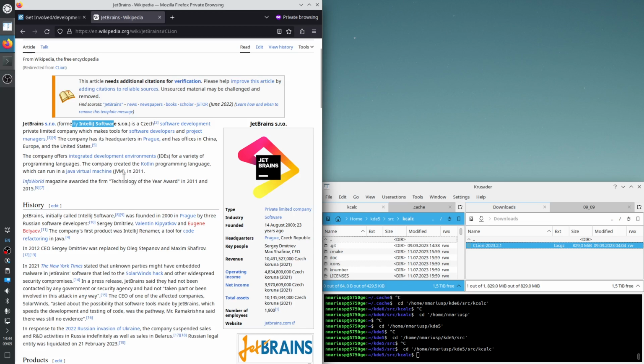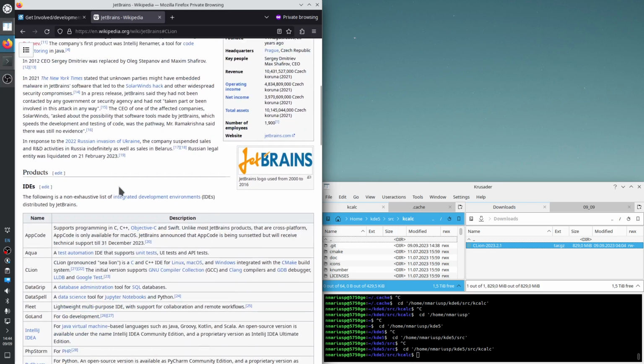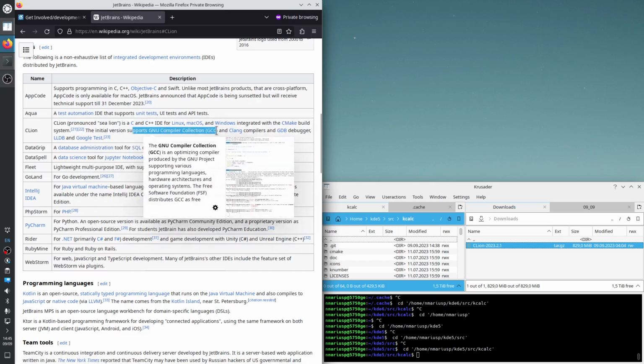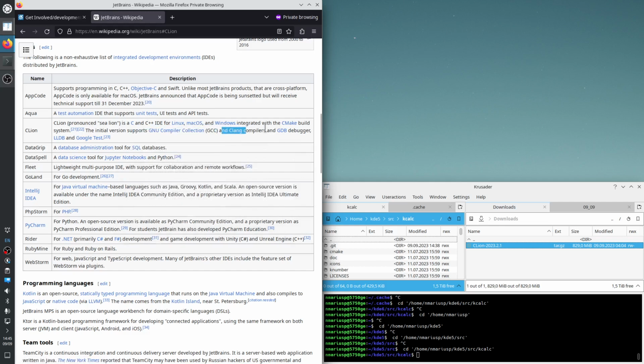Java framework for integrated development environments, and some of these products are IntelliJ IDEA, mostly for Java programming language development, PyCharm for Python, PHP Storm, and for C++ and C programming language, there's CLion. So it's cross-platform: Linux, Mac OS, and Windows. Knows CMake, the KDE community uses CMake, the KDE community uses C++, supports GCC or Clang compilers, the GDB debugger.